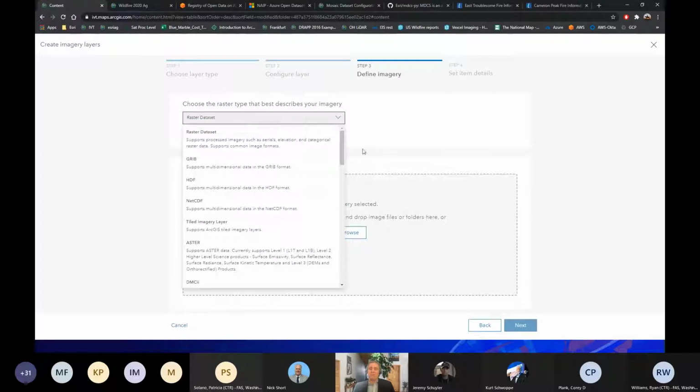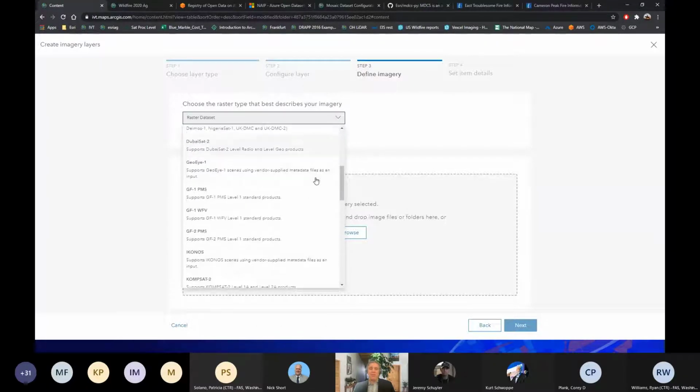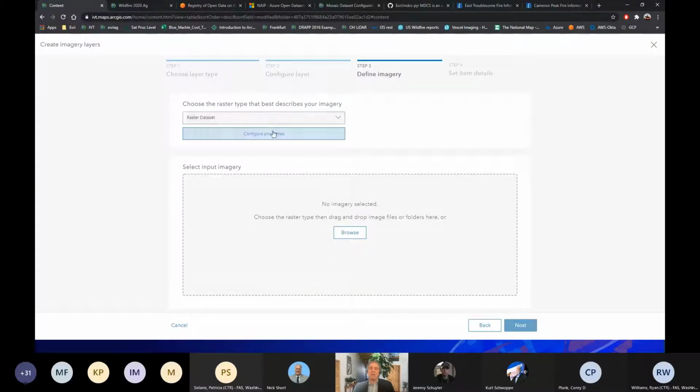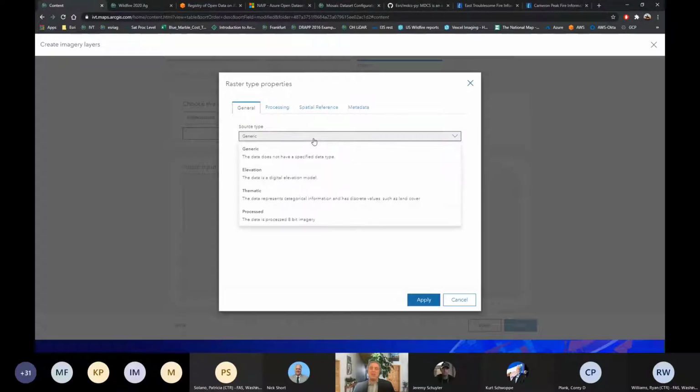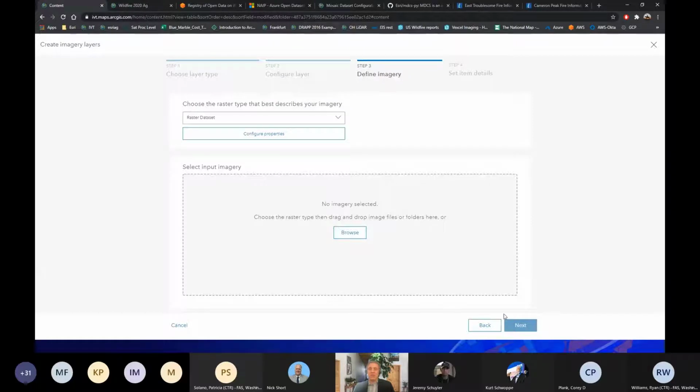Finally, you can specify anything you know about the incoming data, whether it's multidimensional, or specify the provider that it's coming from. Otherwise, you can always choose raster, generic raster data set. In any case, you can define the kind of raster data it is, whether it's elevation or a thematic raster. You can decide how you want it to be processed with respect to overviews and footprints, or even defining a custom no data value. So all of those things you specify, and then you really just upload your data.